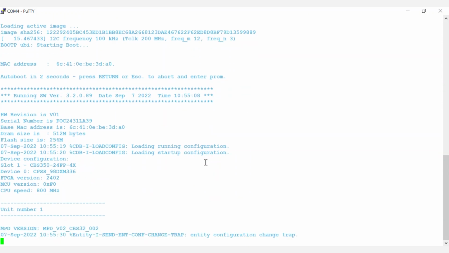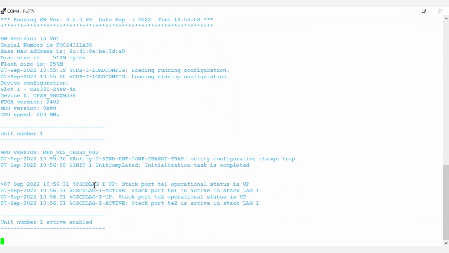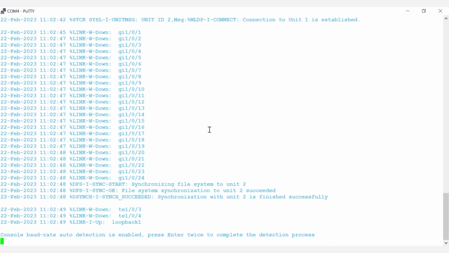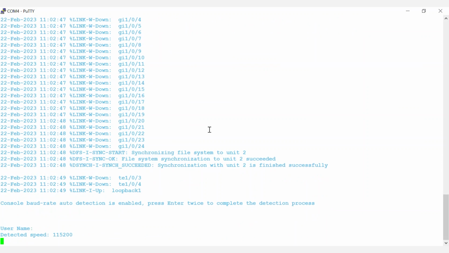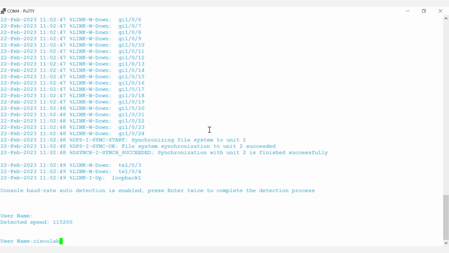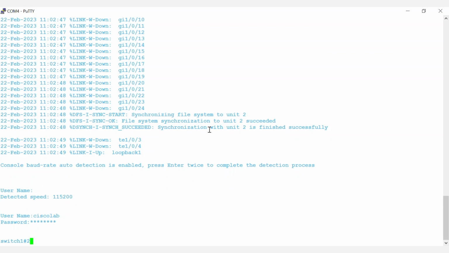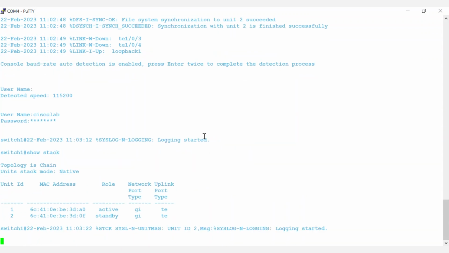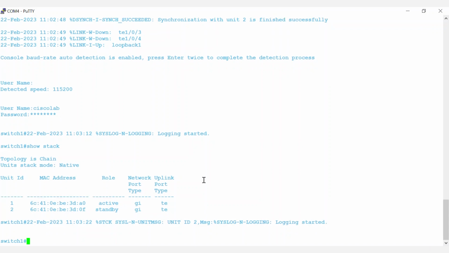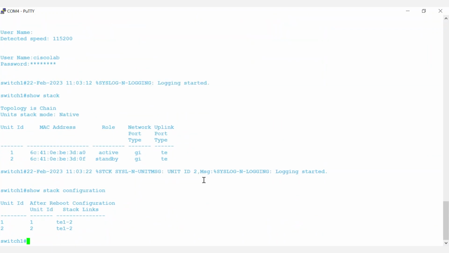The current MCU version on this switch is 0xF0, and the stack port operational status is now up. Press the Enter button twice on your keyboard when the notification on the screen makes the request. Then enter the username and password to access the stack. Type the command Show Stack to see the stack details. You can also type the command Show Stack Configuration to see the link details.